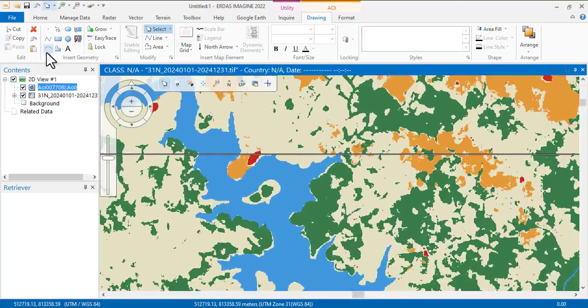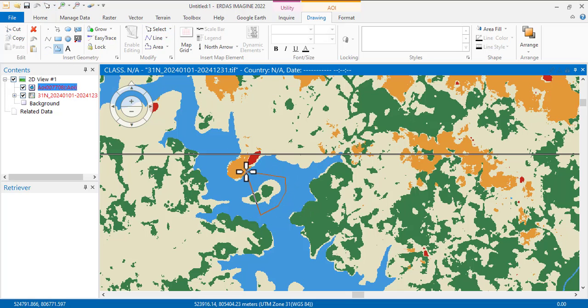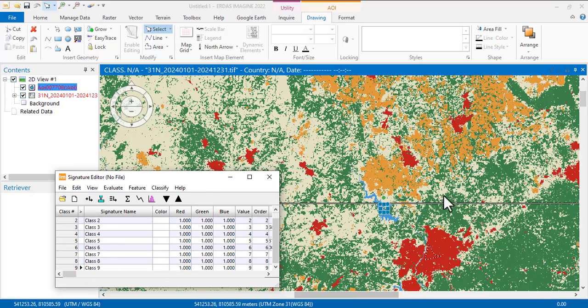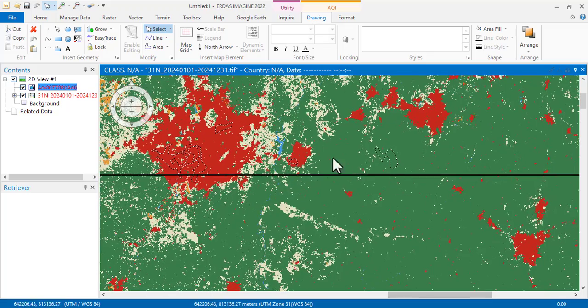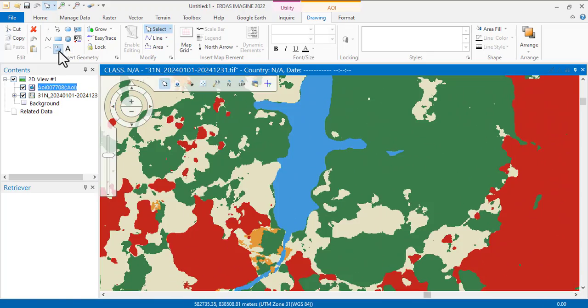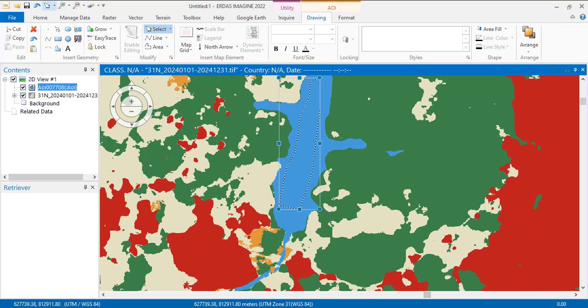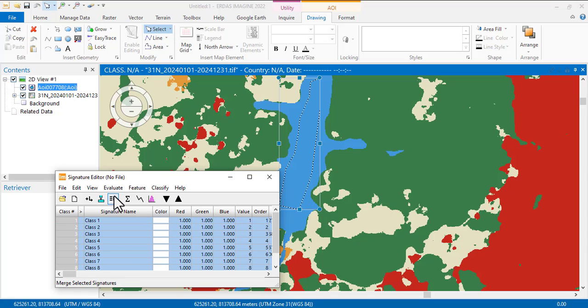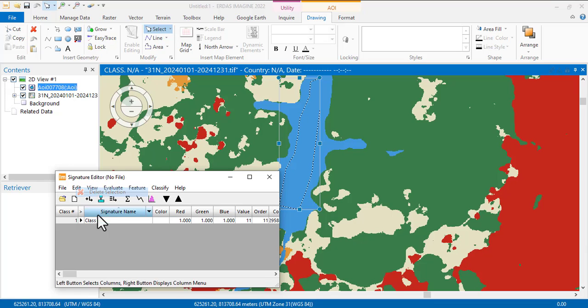Let's pick a sample out here; this will be our 9. And let's pick this as our 10th. So we're going to pick them together, and then we're going to do this, which you already know the drill, right? So we'll name this as water body.